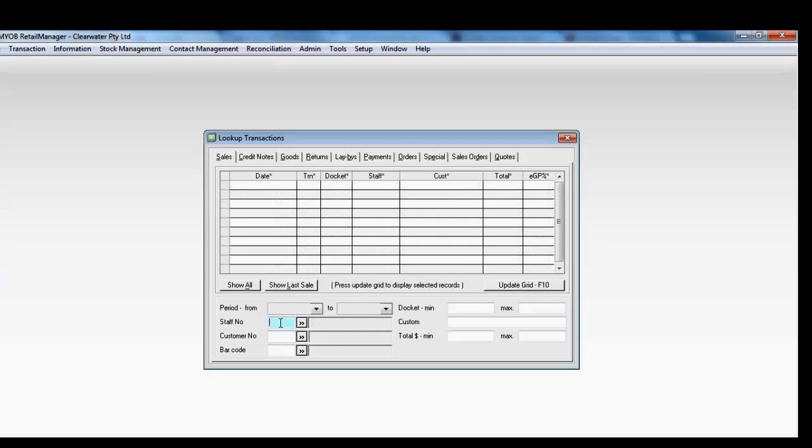We could look under customer again. We could go customer Jones. Press enter, update the grid, and here are all the transactions belonging to Mary Jones. Or we could look up via the barcode. We'll look up the cappuccino machine by typing in equals cap and update the grid, and all the transactions to do with the cappuccino maker will come up. We've got 2 sales dockets and 1 invoice.